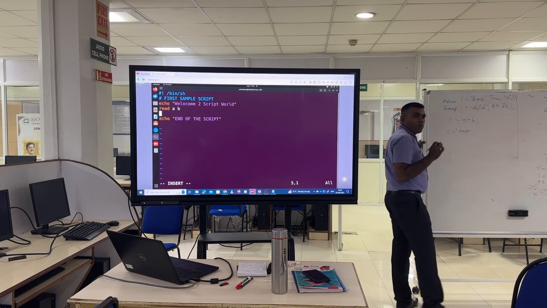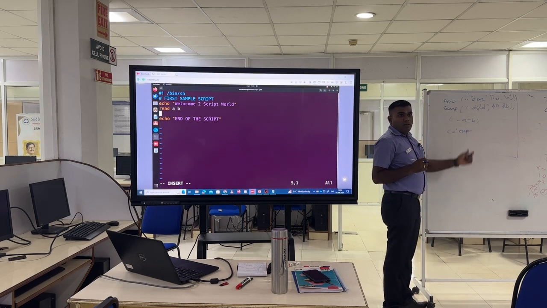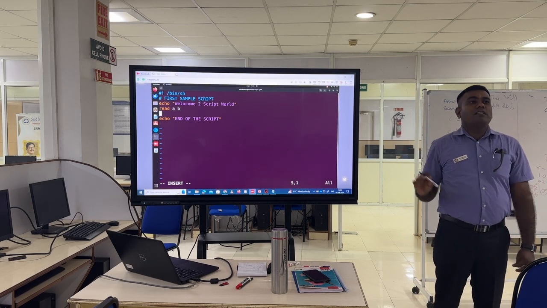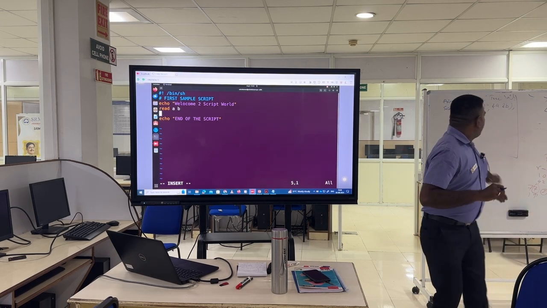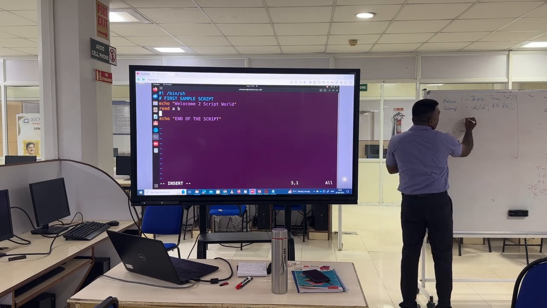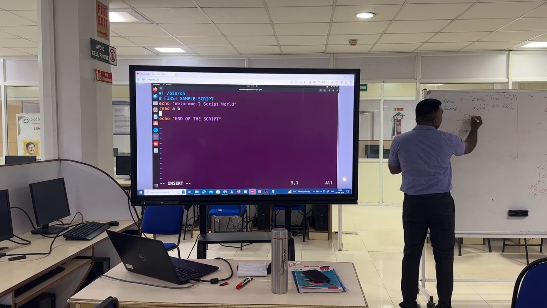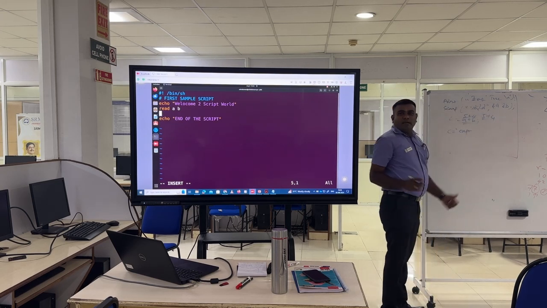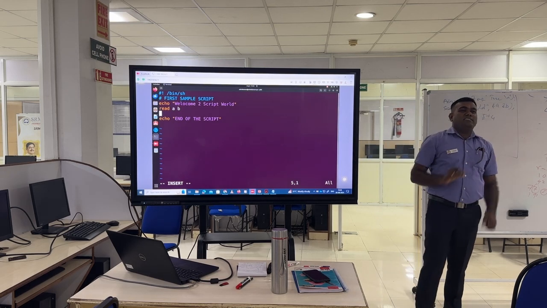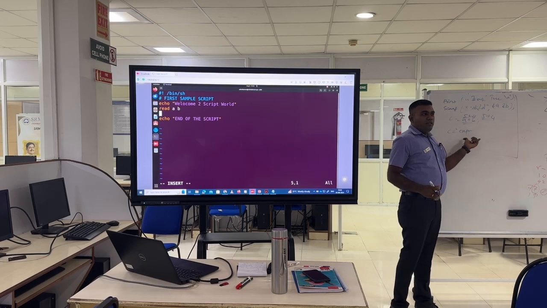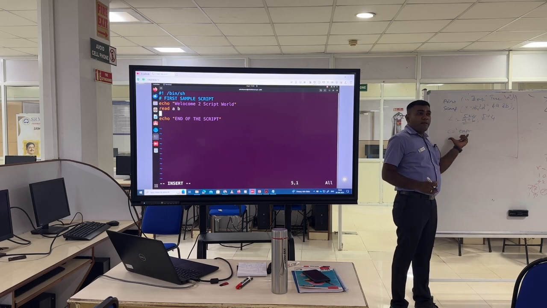Why expr? Actually, the shell script environment reads all the variables in the form of strings. If we go like this, suppose A equals 5, B equals 4, then 5 plus 4 would be the answer, since it will do string concatenation. So we have to differentiate and intimate the interpreter to do an arithmetic expression.